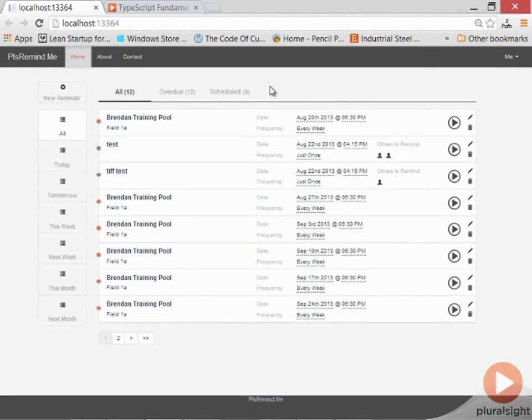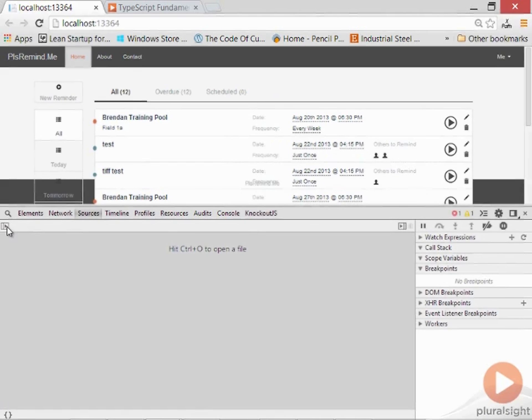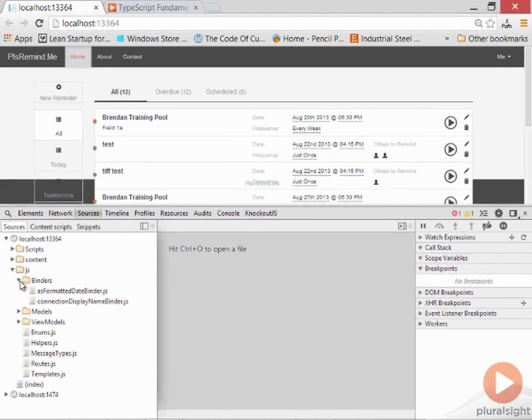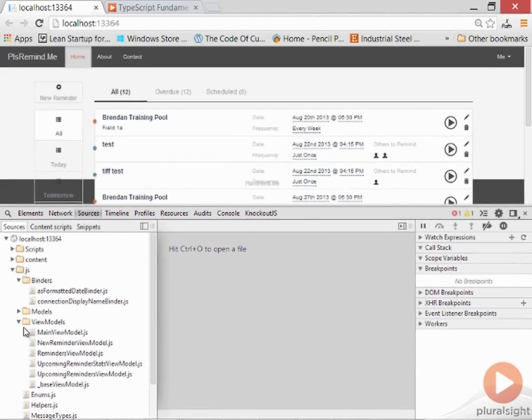In fact, if I look at our source here, you can see that every one of my JavaScript files is loaded one by one into our application. This is really bad because what I want to do is put this into one or two files and load them. This will increase performance. So let's take a look at how we can do this.